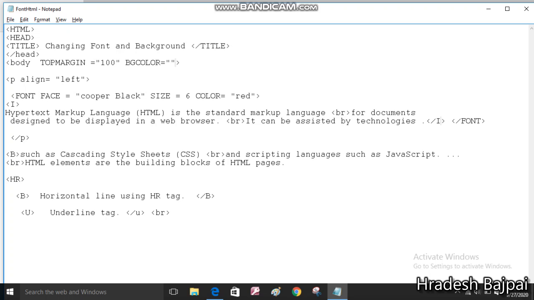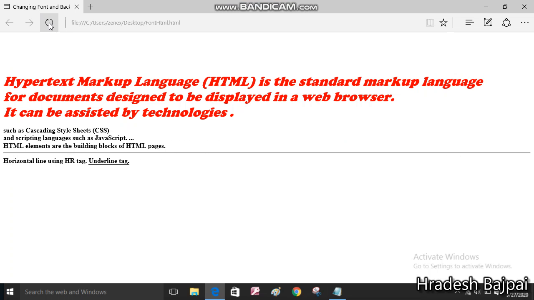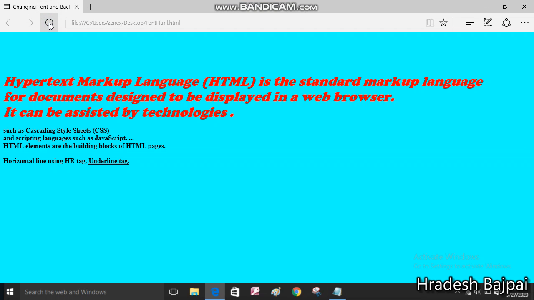Color name you can confirm from your book. I'm going to change the color to cyan, which I like most, so my background color is cyan. Then you can save it. Now see the output. What I have to do is refresh it. So see, now you all can see the background of the page has been changed. This is how we can change the background of the web page.